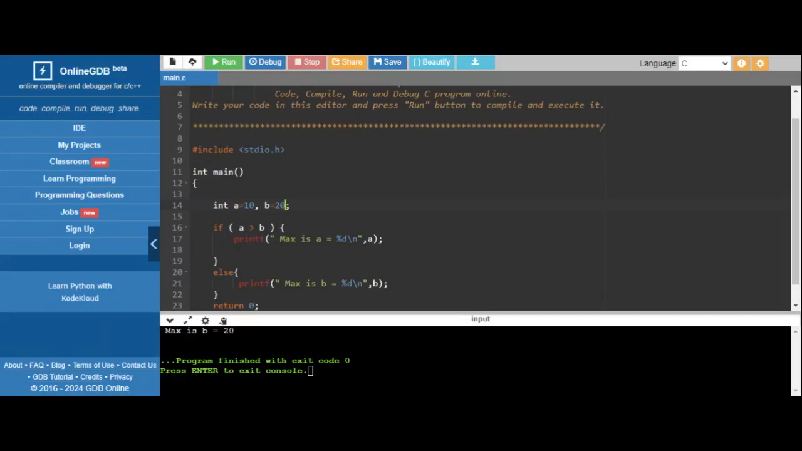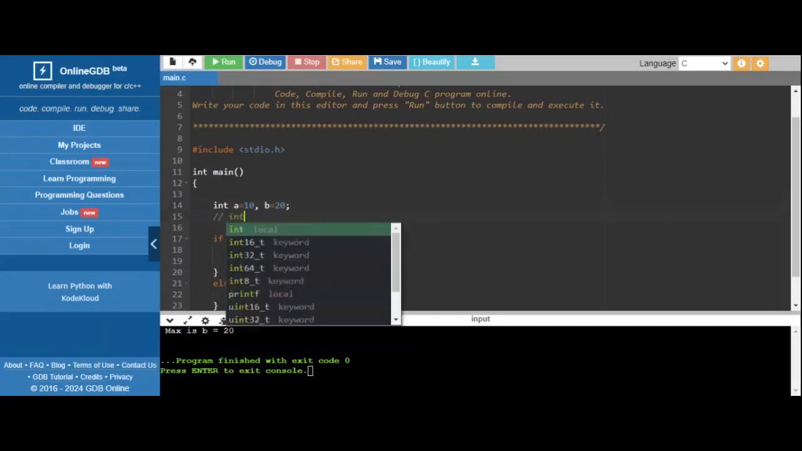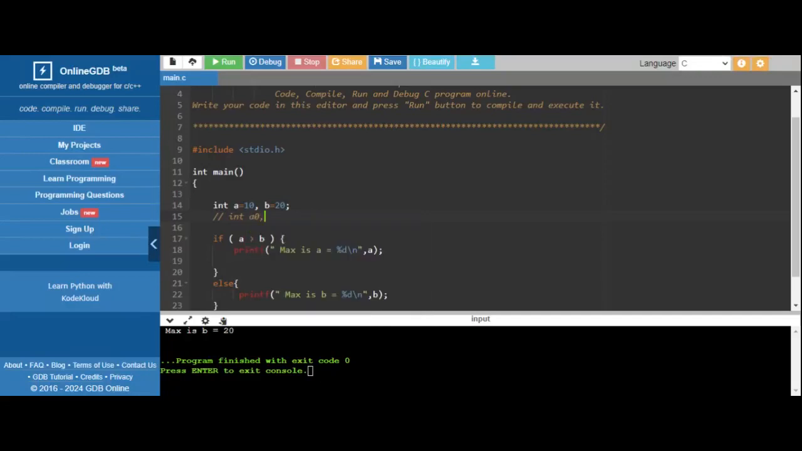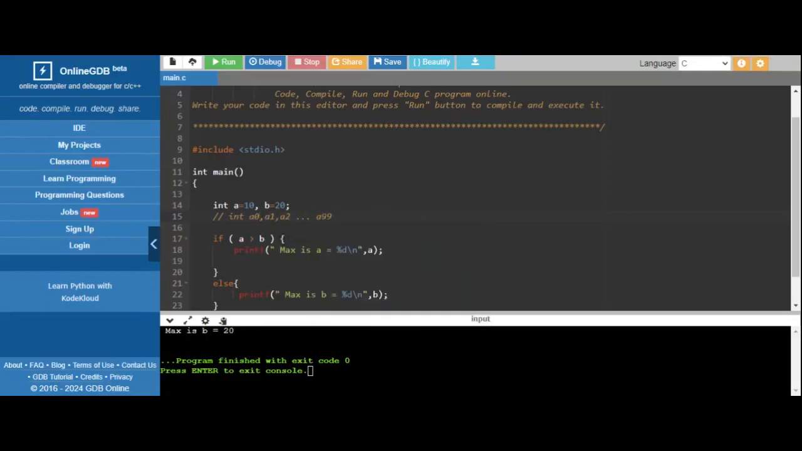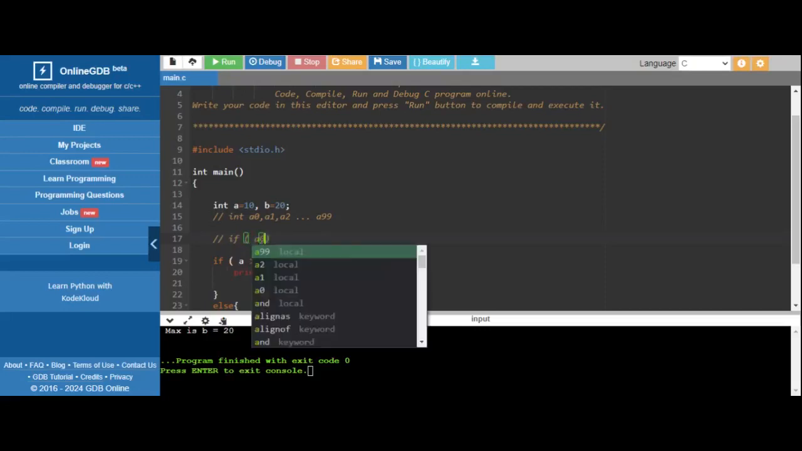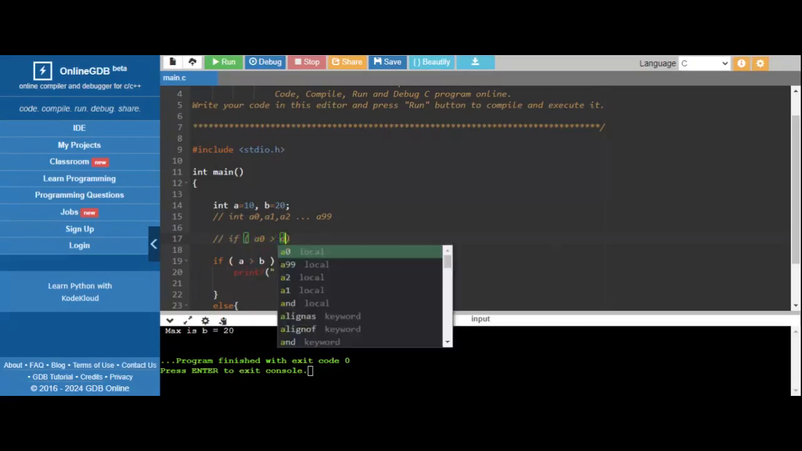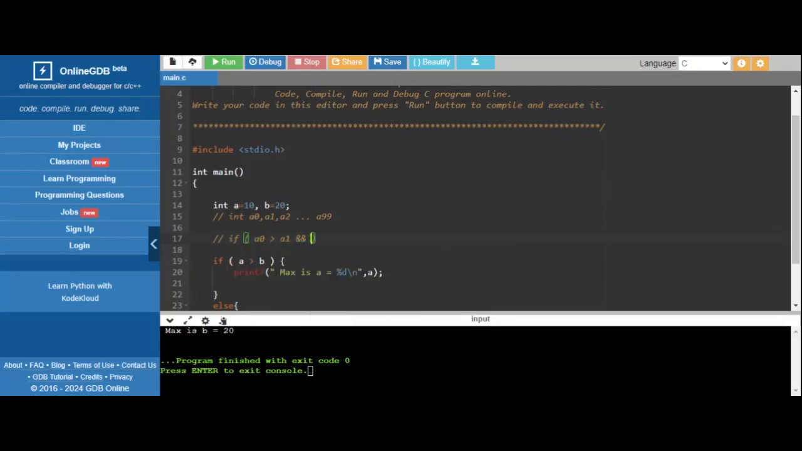In this scenario, which one is bigger? A is bigger. So it's only two numbers you have. But if you want to check the maximum number among 100 elements, 100 variables, what will you have? In that case, you need variables from A0, A1, A2 till A99. These are the 100 elements you want.